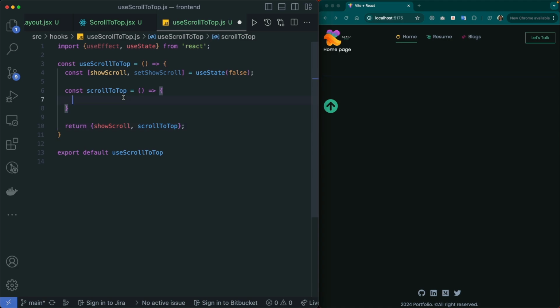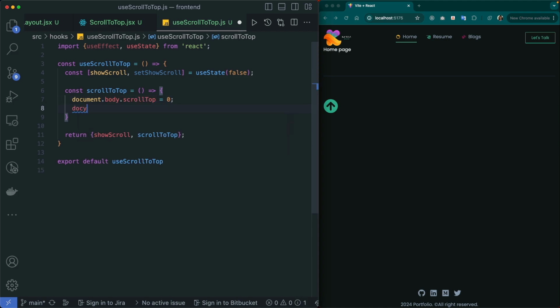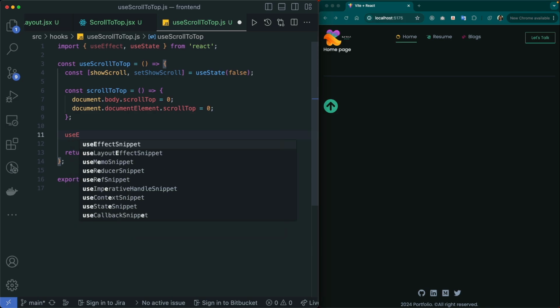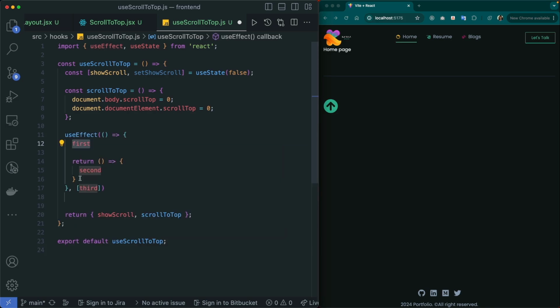Let's go ahead and implement this. When you click on the scroll to top, we want to set the document body scroll top to be 0, and we also want to set document element scroll top to be 0. We will use effect to render this.